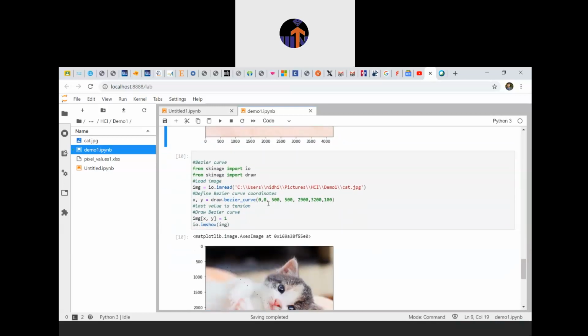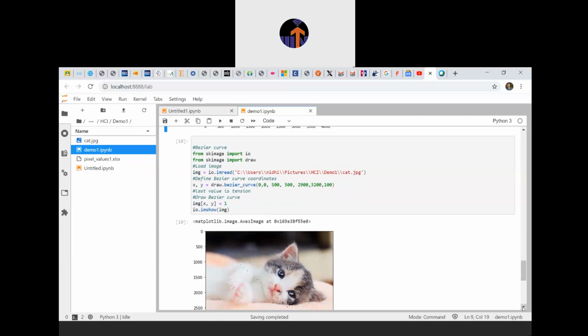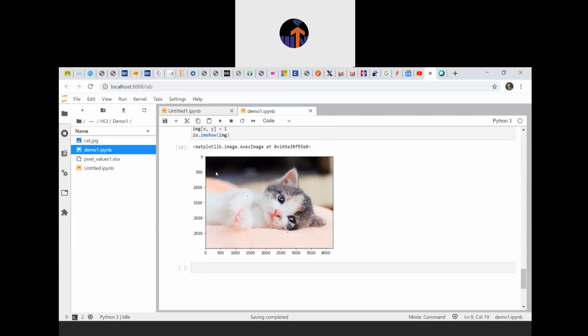Now the Bezier curve. As I told you, a Bezier curve is a collection of some control points, and by using these control points, you change the curve positions. The application of the Bezier curve is to detect motions as well as gestures. So inside the Bezier curve function, you have to mention the control points. In my case, there are three control points. The first one is 0,0, the second one is 500,500, and the third one is 2900,3200, and 100 is the tension, meaning at which tension line the curve is situated. You can see from the image there is a dotted line present here. That is called the Bezier curve.